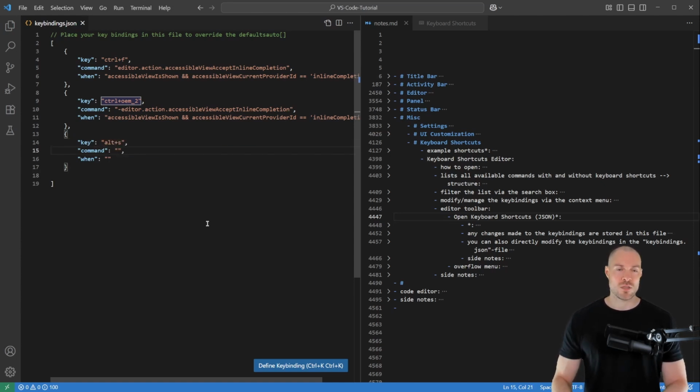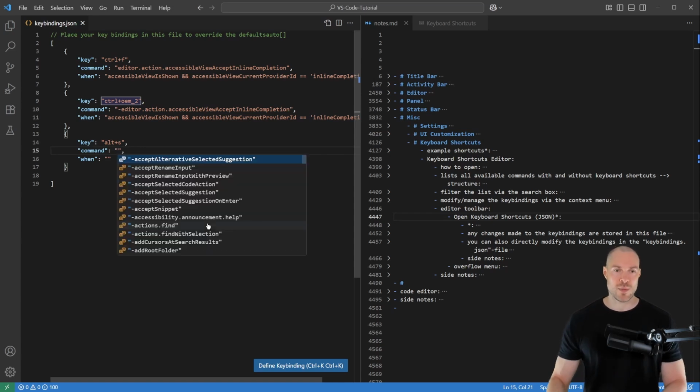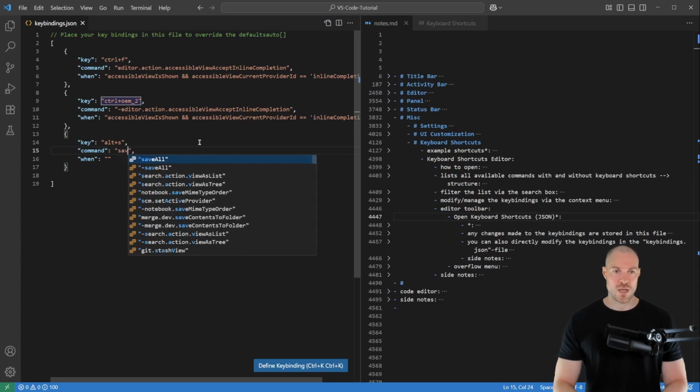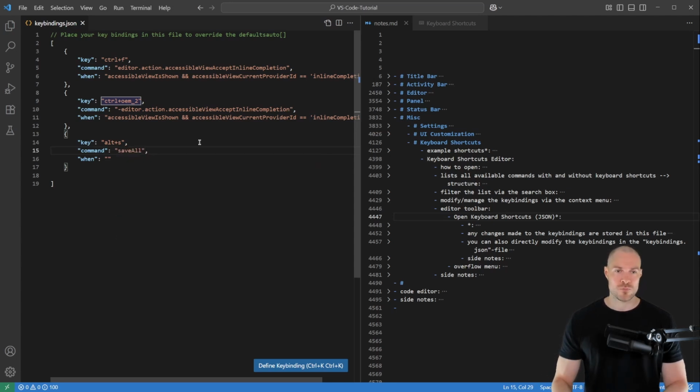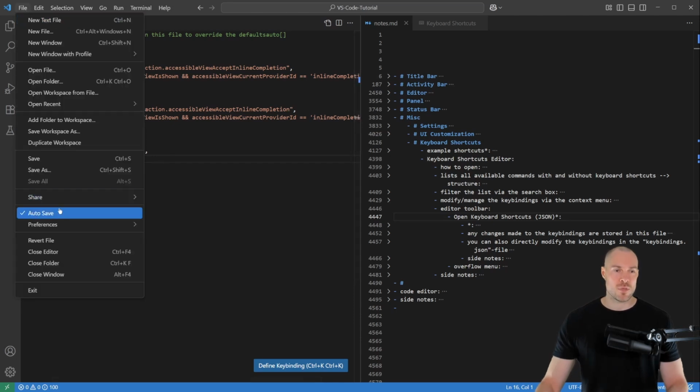And then here within the command, you can again invoke IntelliSense with Control Space, and then you get a list for all the available commands. So let's, for example, search for save all. And then here for this when condition, you can either leave that empty if you don't need it, or you can also delete that.